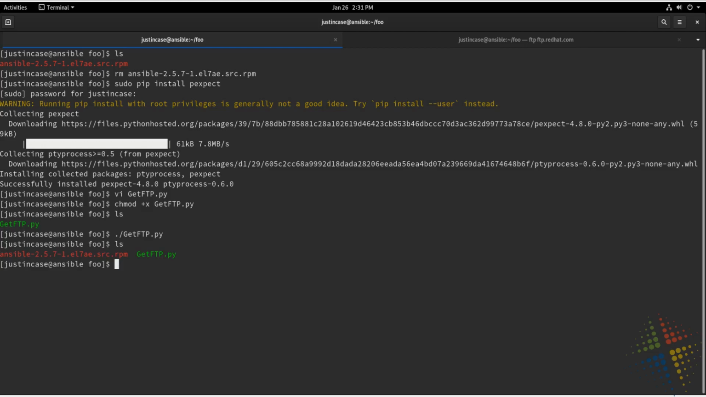All right, so we automated the download of a file. We interacted with the FTP server, both logging in as well as changing directories and initiating the download. Now, if you're familiar with FTP, you're like, well, this makes absolutely no sense. There are other ways to do this, and that's true.